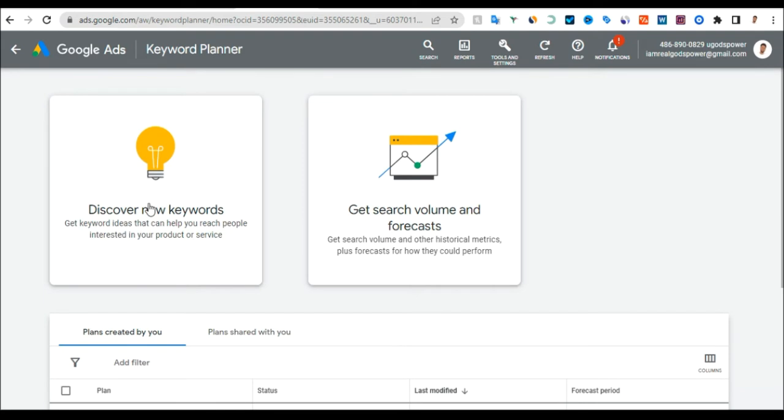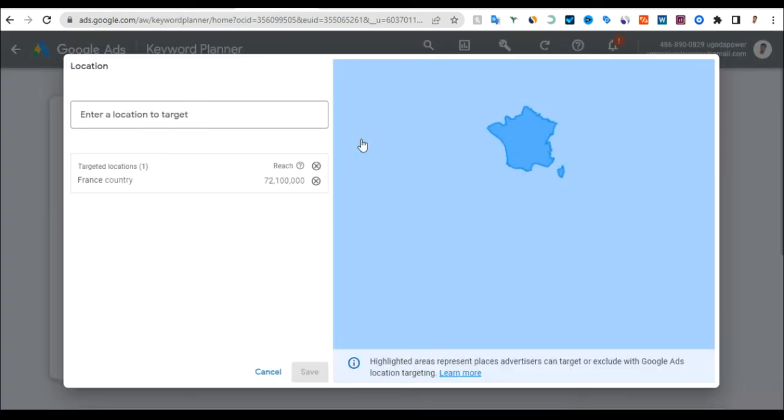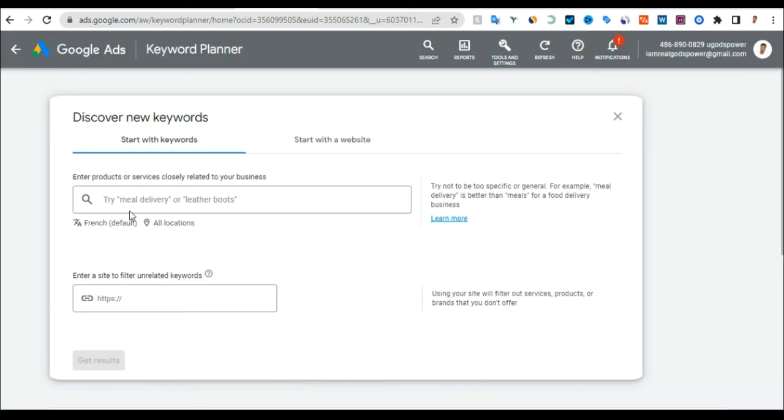So what you can do here, click on discover new keyword and remove your current country, click on remove that and click on save, and come here and search for software SEO. You need to search for software SEO. Once you search for software SEO, click on get result.